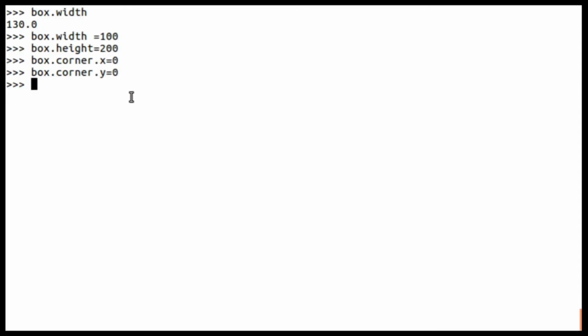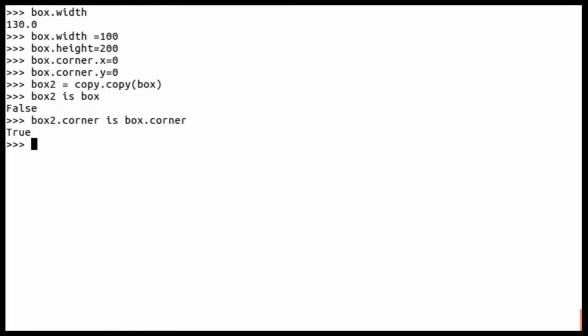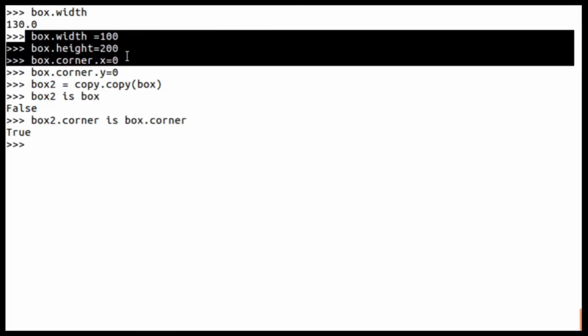Now let me create a box called box2, which is equal to copy.copy(box). Now if I type box2 is box, obviously we expect false. And if I type box2.corner is box.corner, true. Remember, box has 3 attributes: width, height and corner. Box2 is box is false, meaning box2 and box are different objects. Whereas box2.corner is box.corner is true.